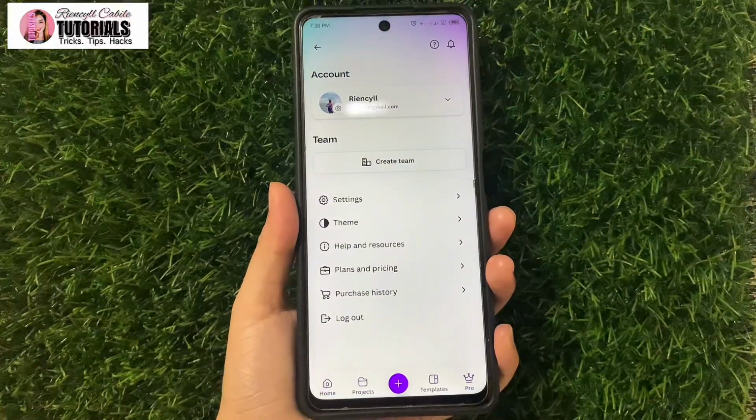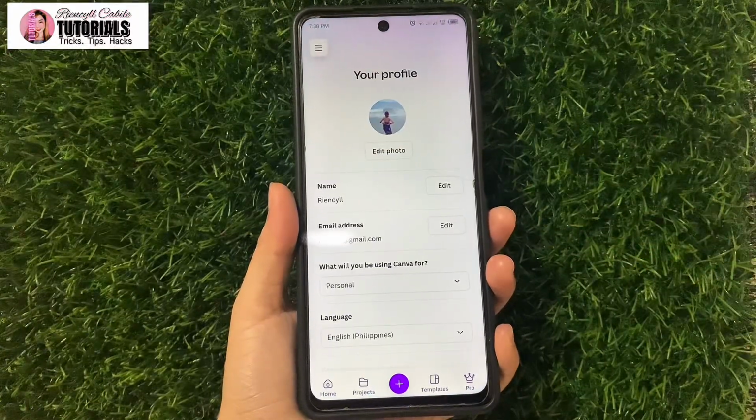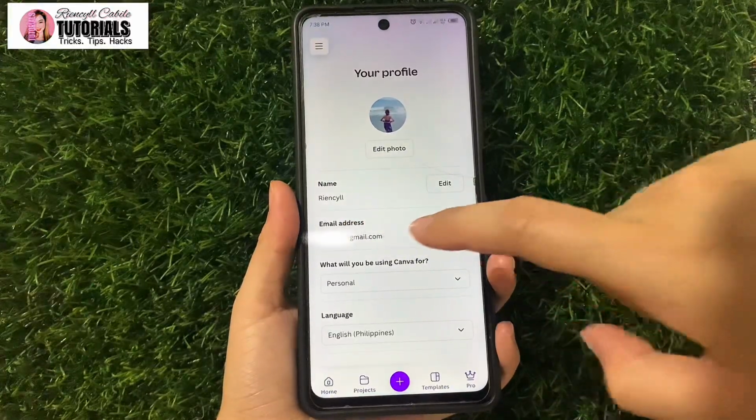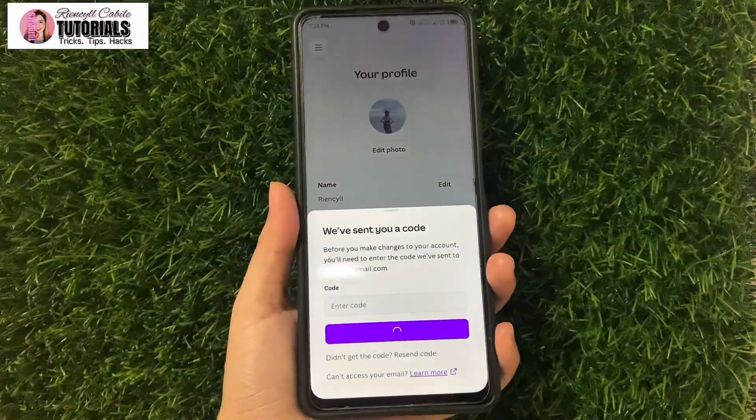So, ayan guys, dito sa ating account, itap nyo lang dito yung settings. And ayan guys, dito sa ating settings ng profile, hanapin nyo lang yung email address and then dito sa right side nyo is may edit. Tap nyo lang yung edit para mapalitan natin yung ating email address.